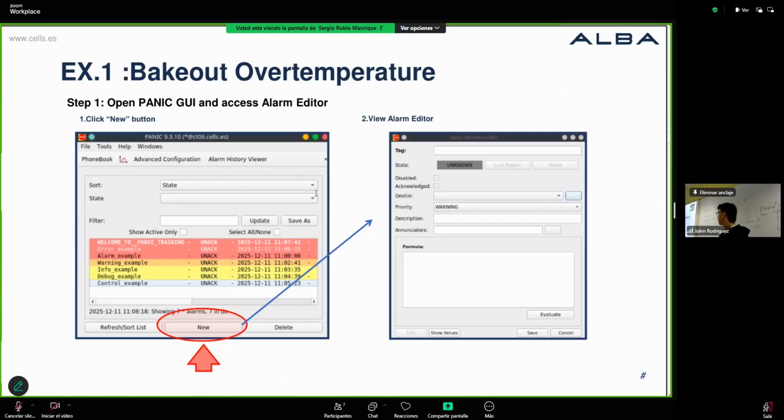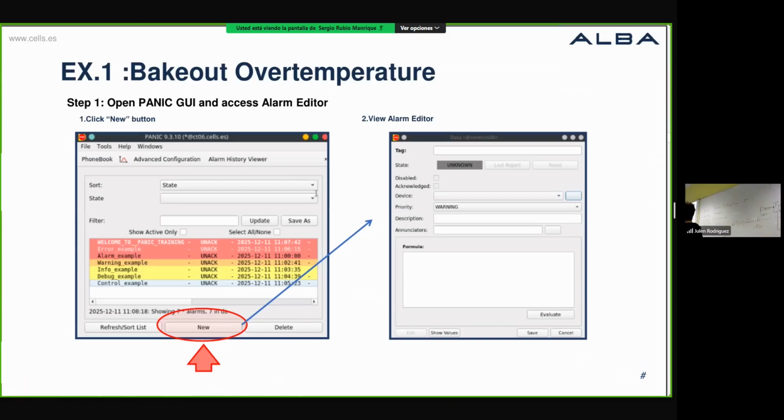So the first step for this exercise is to create a new alarm. So enter panic if you don't have it open, and click the new button and you will see there is a widget to edit or create an alarm. It's the alarm editor.